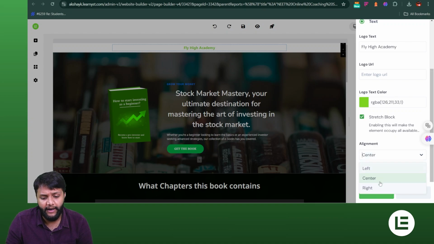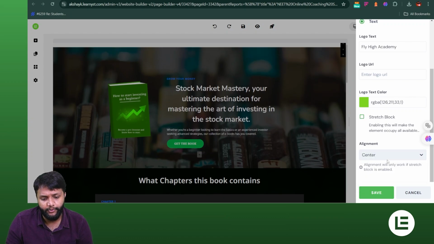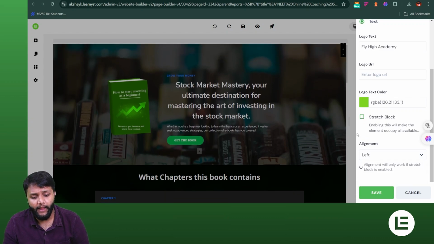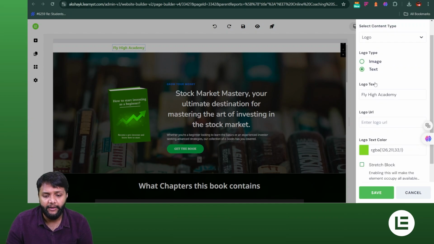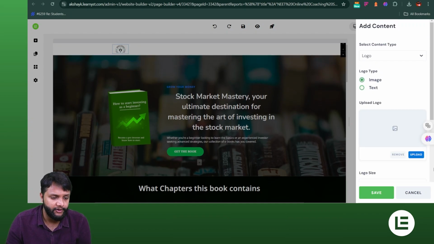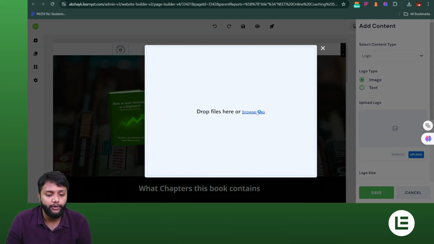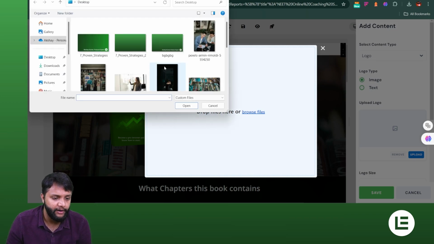And you can also align it in the center, you can also align it on the left as well. So that's totally up to you. Right now I'm not going to use it. I'm going to use my logo which has already been there. And if you also want to upload your own logo on a particular website, you can also do that.